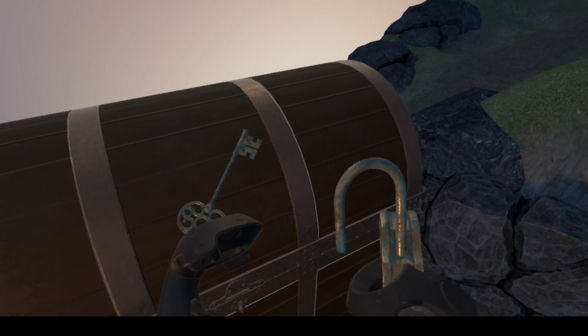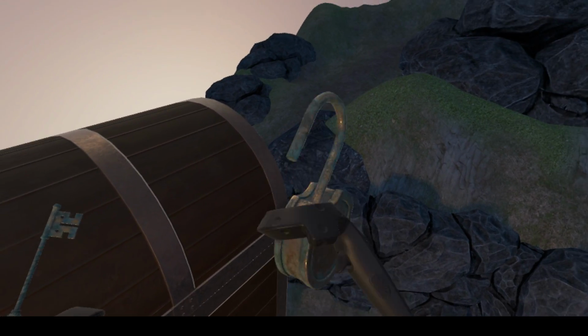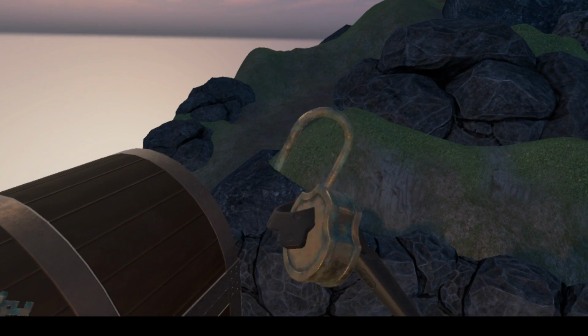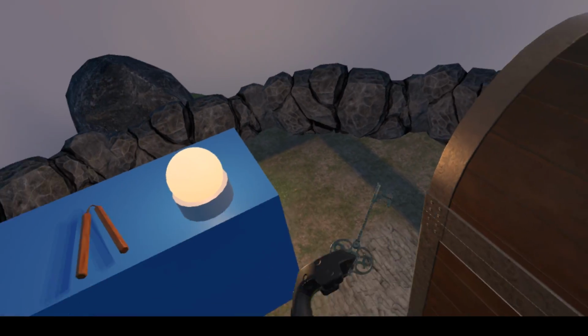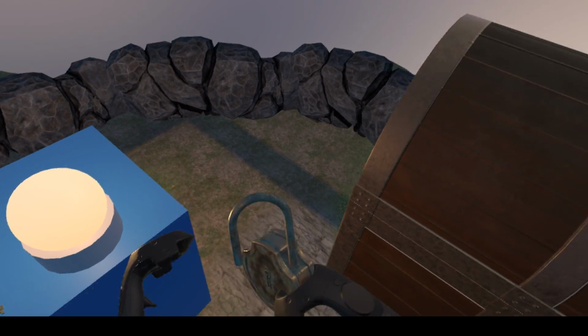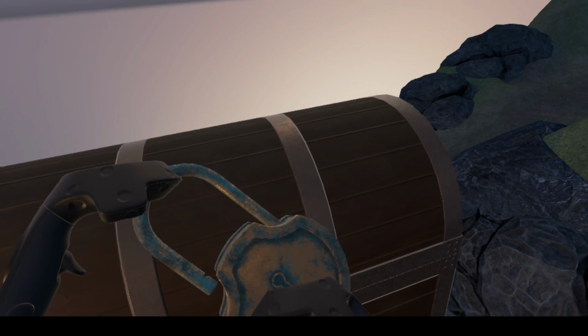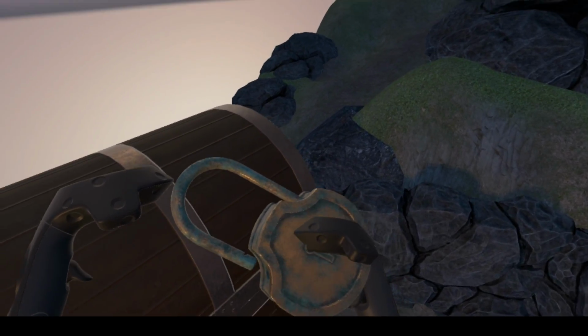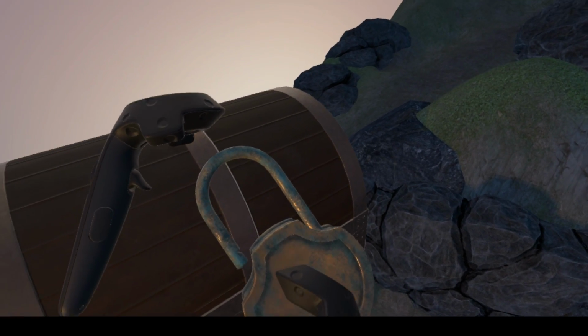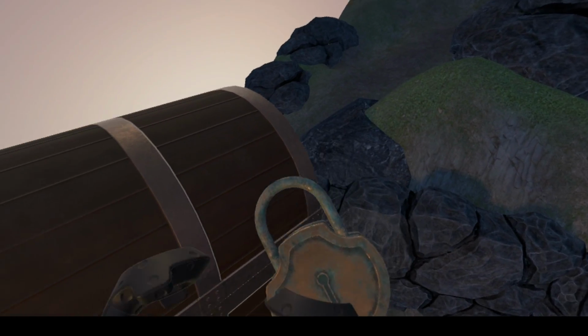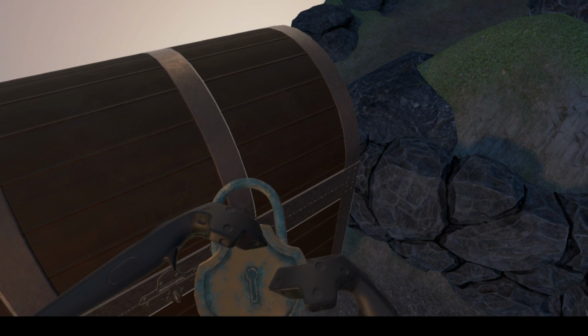The lock itself is a physical object, and the hook, the lock hook, is also a physical object. Here, let me put this down. The hook itself is another physical object, and they're bound together with a physics joint, a configurable joint. And honestly, I wasn't expecting that to work, but it does. It works exactly how you would want it to.